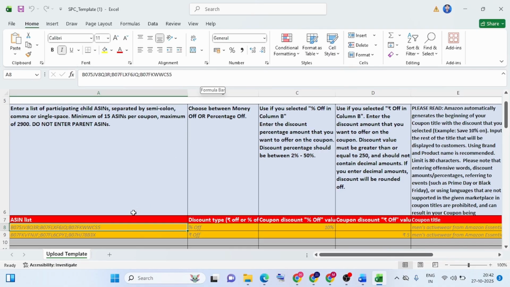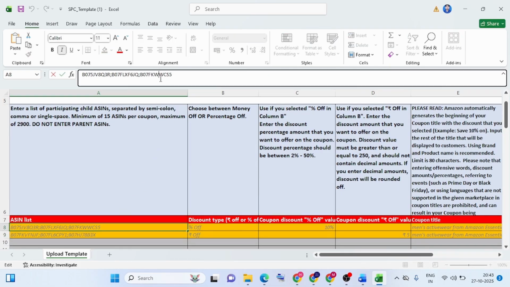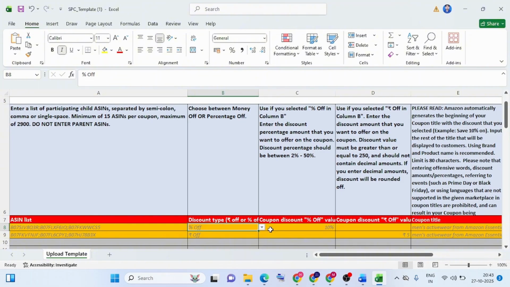a single row. If you select all the ASINs in that list and paste them over there, they are simply pasted column-wise, sorry, row-wise, so make sure all your ASINs are in a single row. After that, there is an option for rupees off or percent off, similar to what we created for 5 or 7 products as a coupon. Here is percent off, rupees off, whatever you want, you can select it.